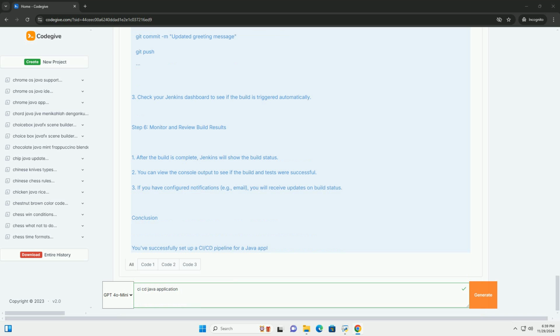Conclusion. You've successfully set up a CI/CD pipeline for a Java application using Jenkins. This pipeline automatically builds your application and runs tests whenever you push code changes to GitHub. You can expand the setup by adding more stages, such as deployment to a cloud service or a staging environment.